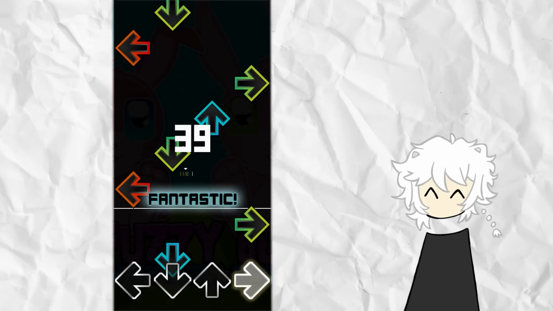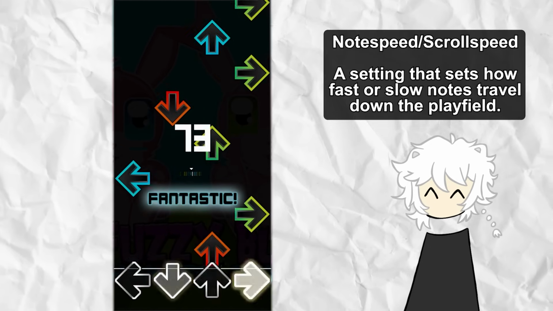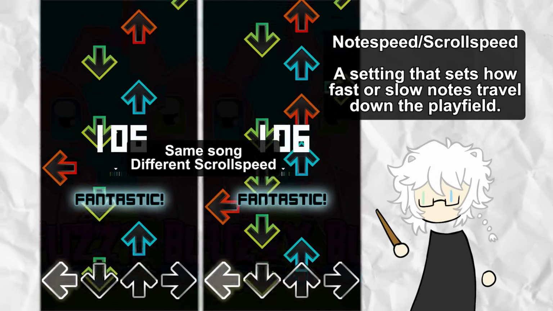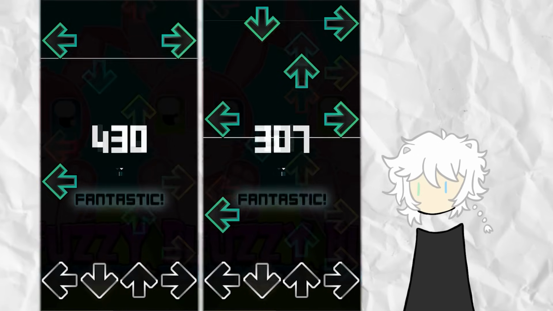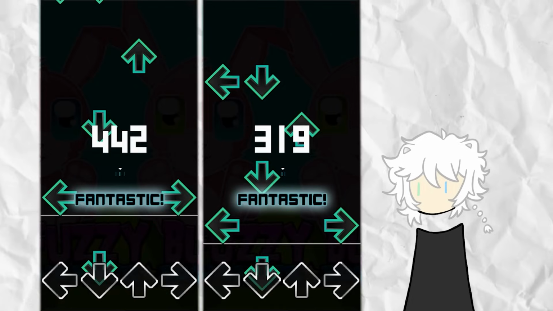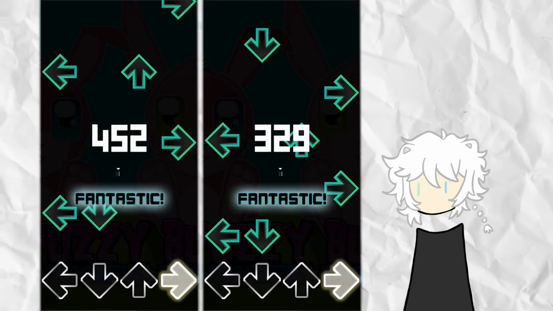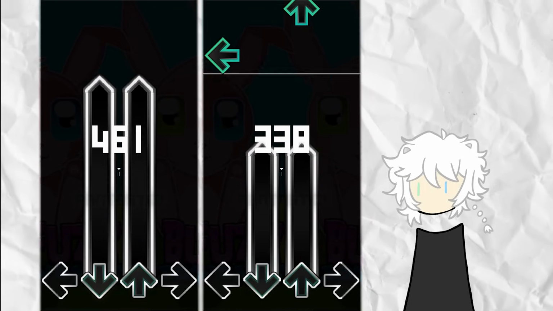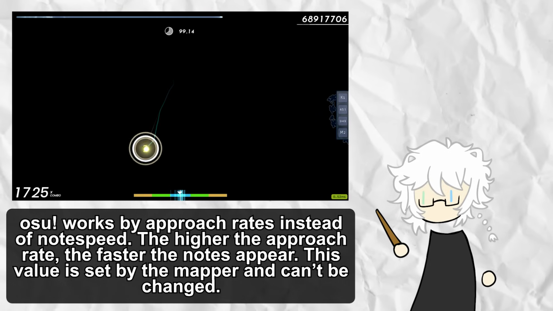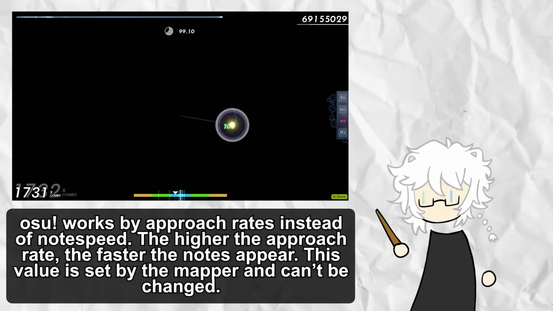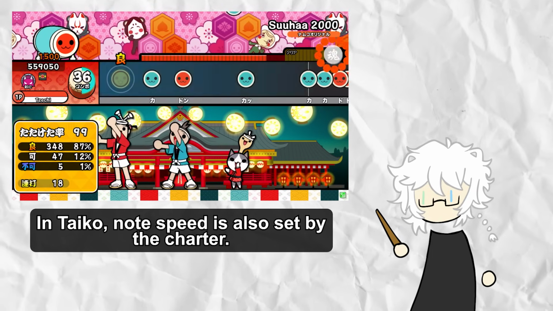One thing many rhythm games have is the option to change your note speed, aka your scroll speed. It's a setting the player can change that just impacts how fast the notes appear in scroll. This option is purely up to preference. Some people prefer faster note speeds than others, and some people like playing at super low note speeds. Some rhythm games don't allow as much versatility with this option, like Osu with its set approach rates per map, or Taiko where the scroll speed is set by the charter.